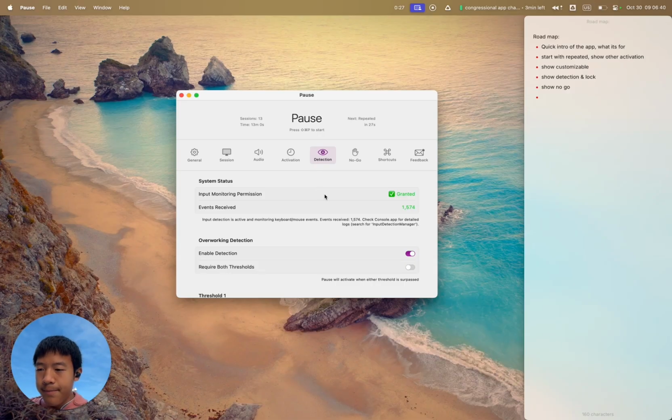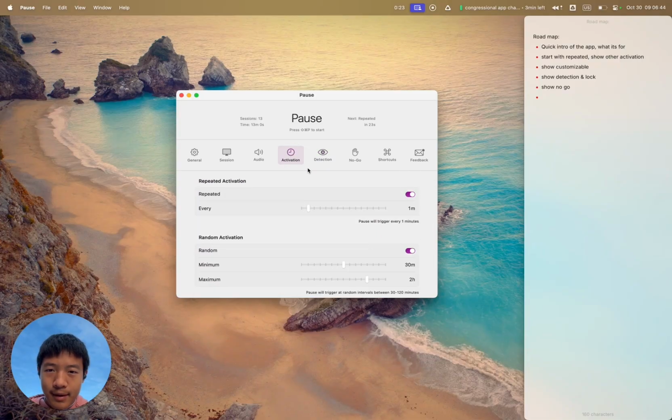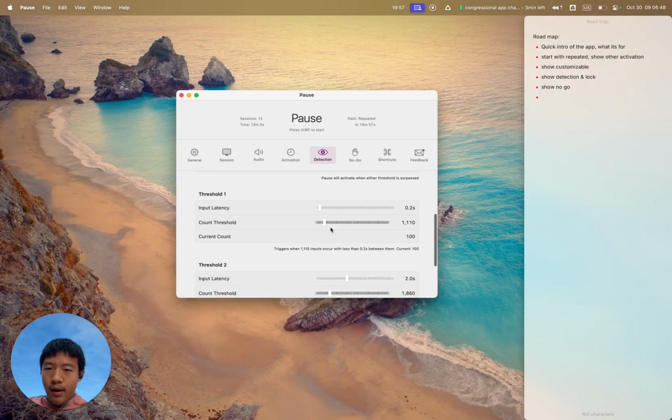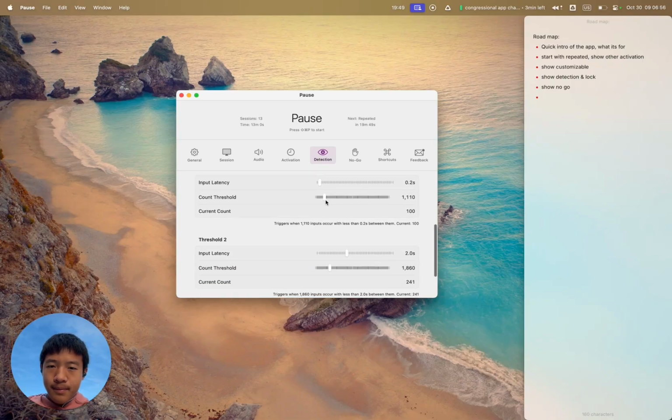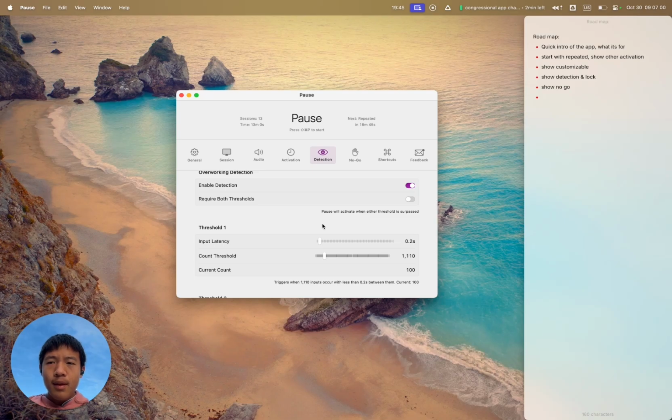So when I'm working, if I'm working very furiously, a lot of times, let me quickly deactivate this to make sure it won't activate. If I'm working very hard and I'm very focused, a lot of times I've found that I will be typing very quickly or pressing my mouse very quickly. So this is a feature that I implemented to work well with that, so that I can detect when I'm working very hard and very stressed and really insert a break for that.